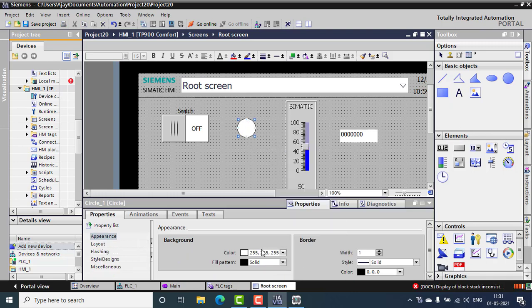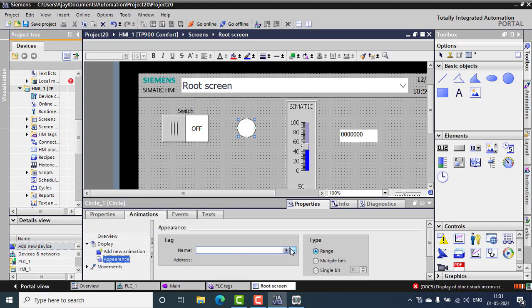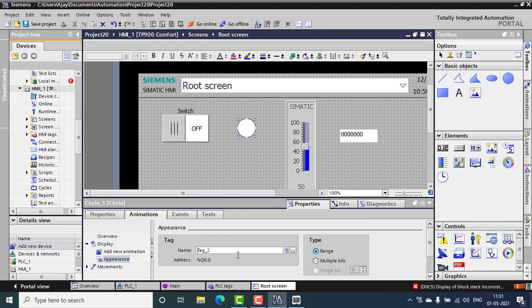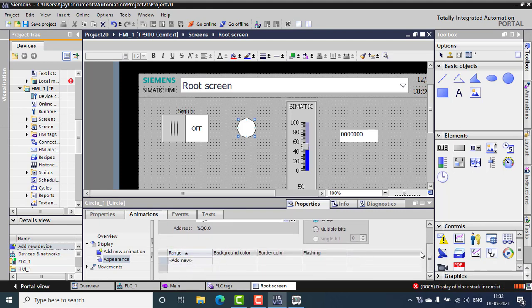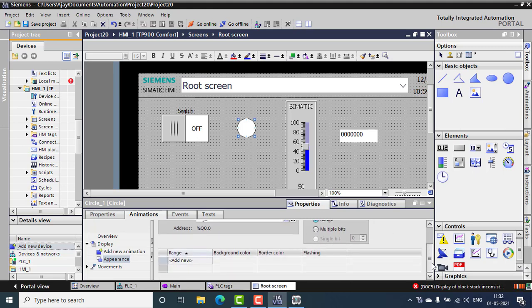Go for the properties and go to the animations, and inside the animation you have to go to the dynamics, colors and flashing. You have to select this and go for the tag name. Inside the tag name, that will be Q0.0, that will be the light or the digital output I'm using for the motor. So during this time the range will be like this. You have to give the range from here for the tags to Q0.0. The on and off range will be 0 and 1.